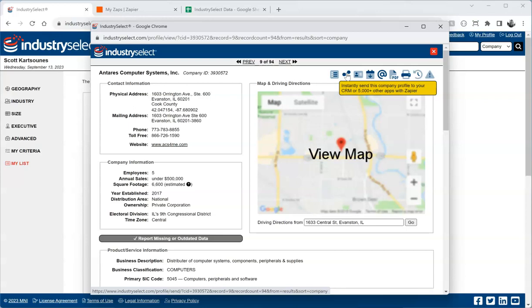And so you can get very creative with what you're doing with the data from IndustrySelect as you push it into Zapier. You can have it do a variety of different things all at once and keep records of it, putting it into a worksheet or putting it into your CRM, sending off an email, putting a reminder on your calendar. The options are truly endless with Zapier, so it's a great platform.